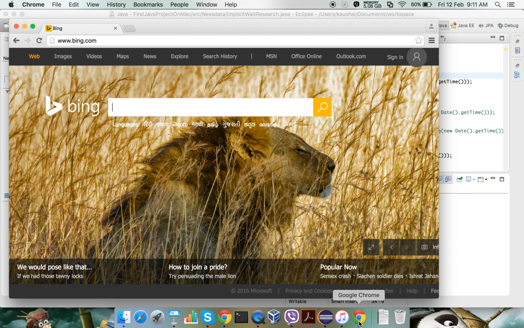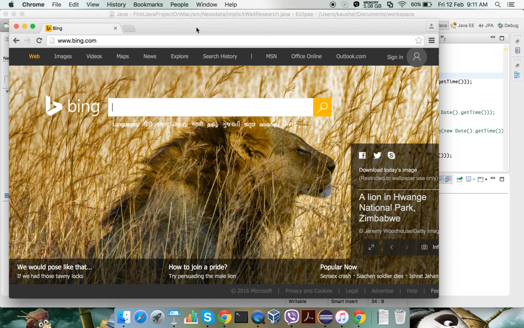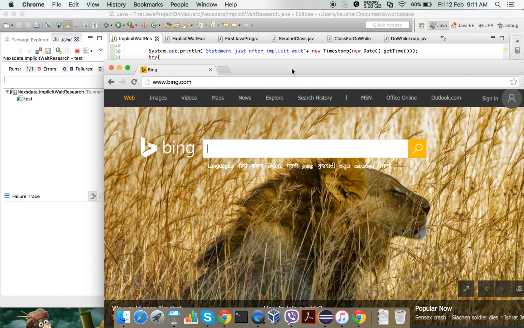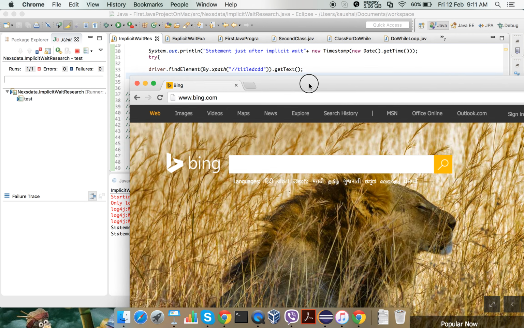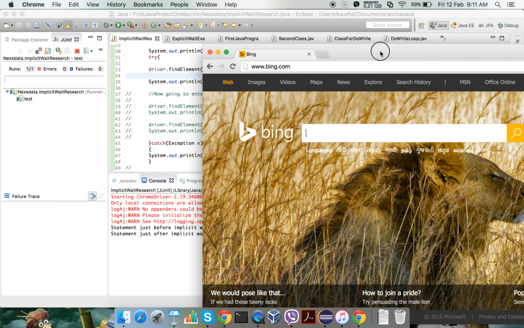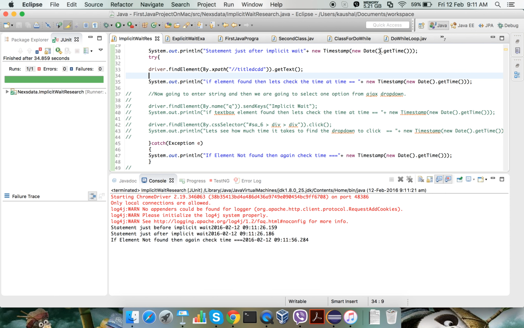So here you can see that, unlike the previous code, which took just a few milliseconds to execute, this page is still on, and it is waiting for the element. It is going to wait for the next 30 seconds. Okay, so let's check whether it has just waited for the 30 seconds or not.